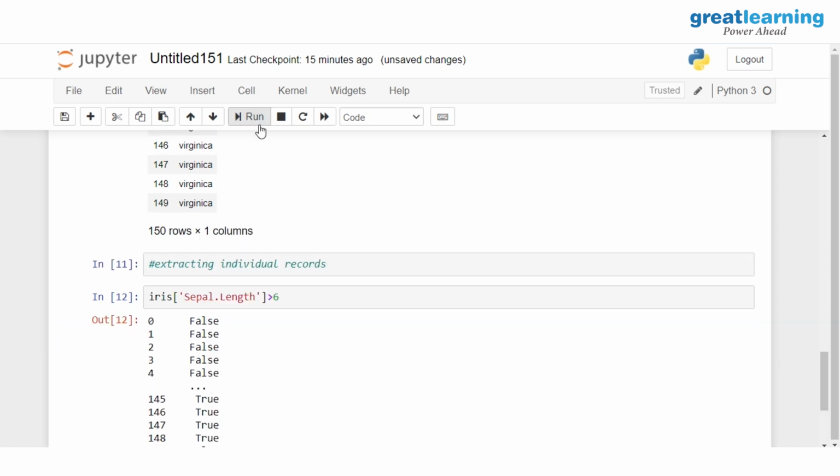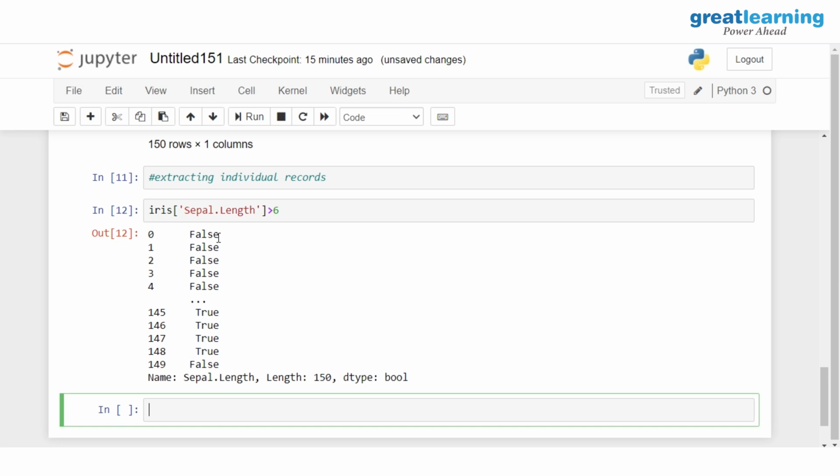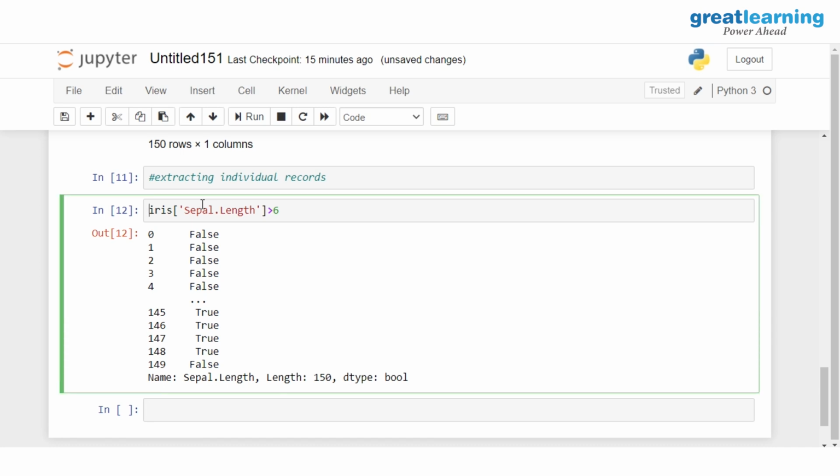Now when I hit run, you see that I have a bunch of false and true values. So wherever you have a false value, that would mean that the value of sepal length is not greater than 6. And wherever you have a true value, that would mean that the value of sepal length is actually greater than 6. So I will take all of these false and true values and put them back into my original iris data frame. So again, I will write iris over here.